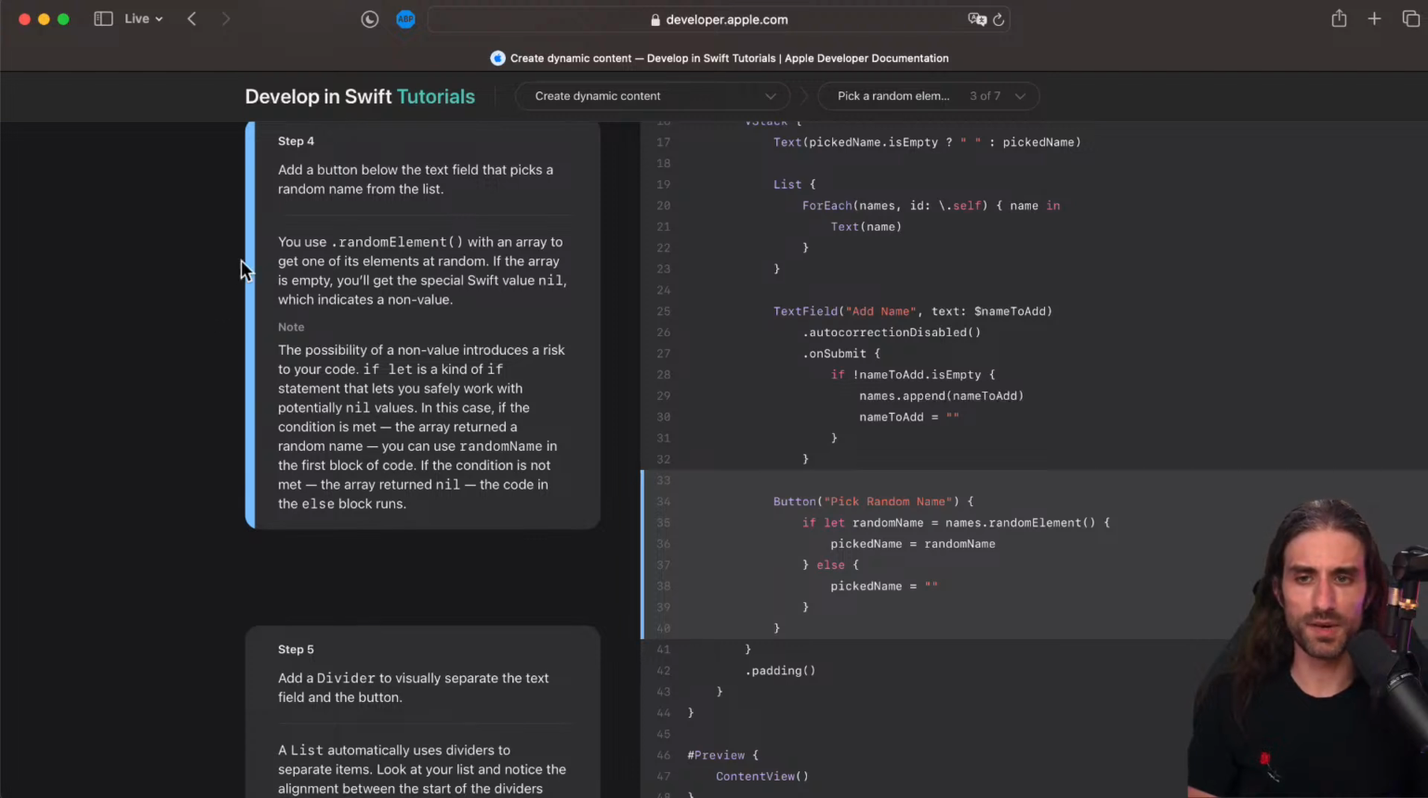Okay, so they give a bit more explanation. You use randomElement with an array to get one of its elements at random. If the array is empty, you'll get the special Swift value nil, which indicates a non-value. The possibility of a non-value introduces a risk to your code. If let is a kind of if statement that lets you safely work with potentially nil values. So a nil value represents the absence of a value, and it's kind of the same as the concept of a null pointer that you can have in other languages.